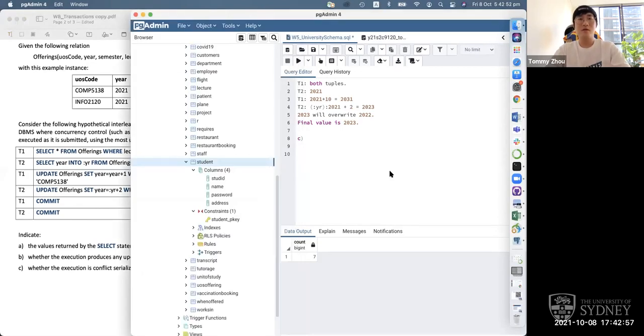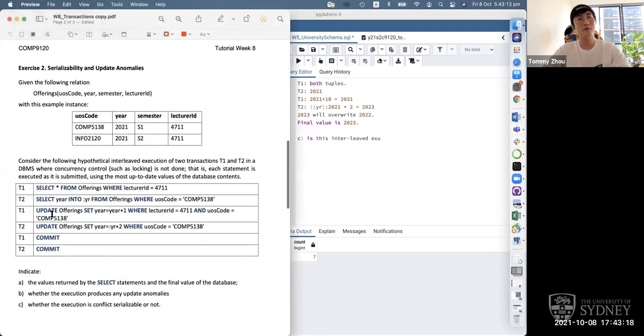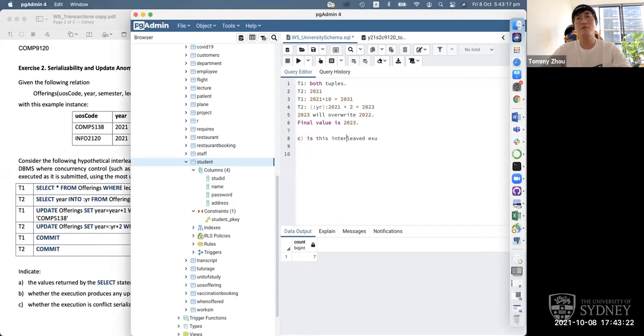All right. So basically, in plain language, this question is asking, is this interleaved execution going to produce the same result as any sequence of executing the transactions one by one? All right. So you'll need to know what the question is asking you.